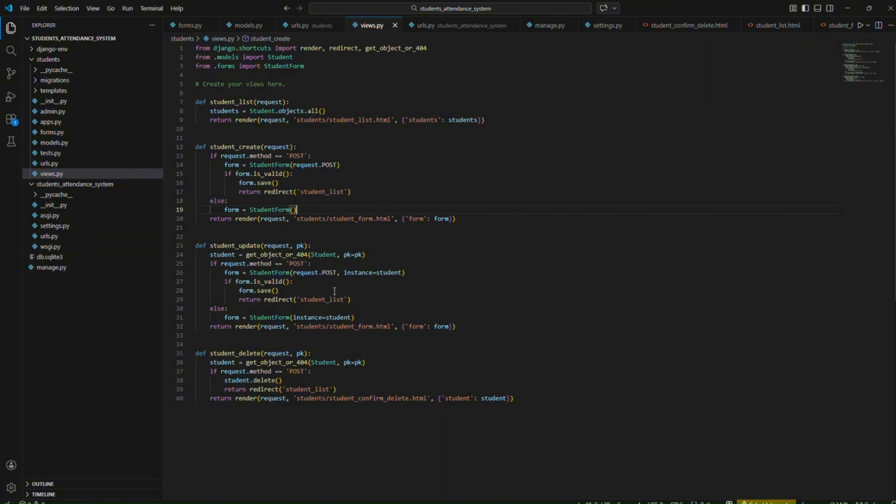And then let's go to views. Inside the views file, this is where we wrote the main program logic. First we have here the function student_list. This will get all the students from our database, and then after that we will send the data to the HTML template in the student_list.html.